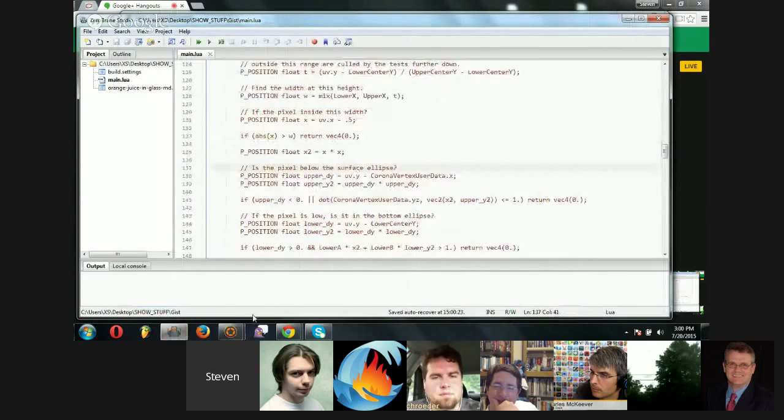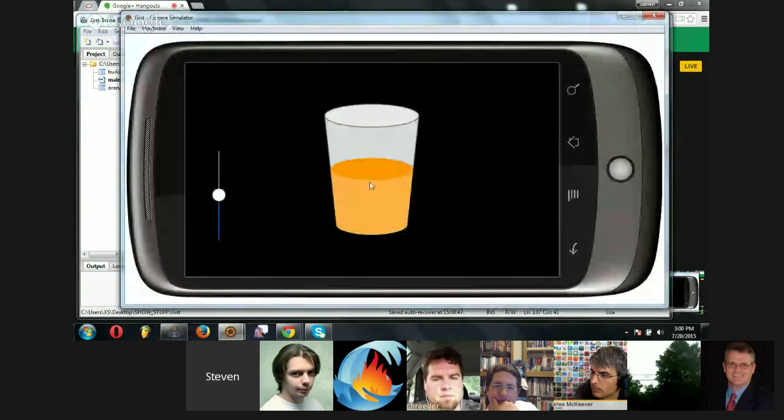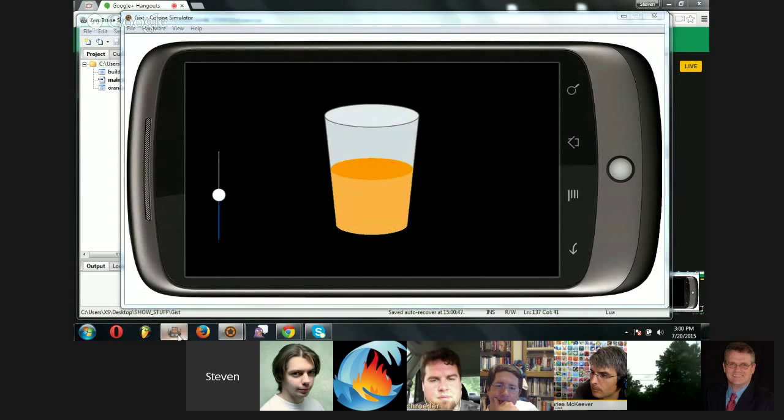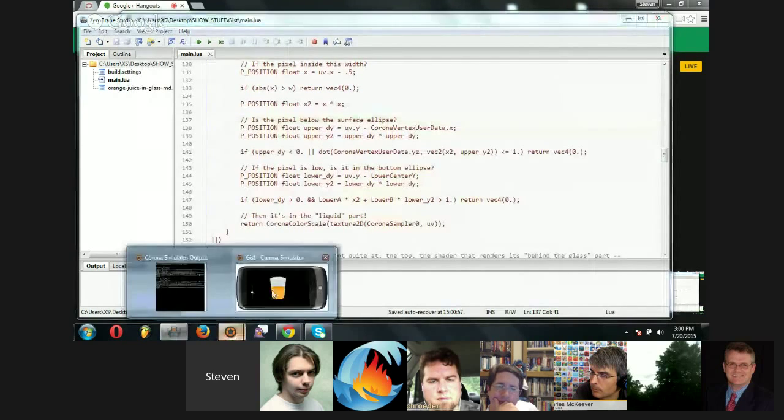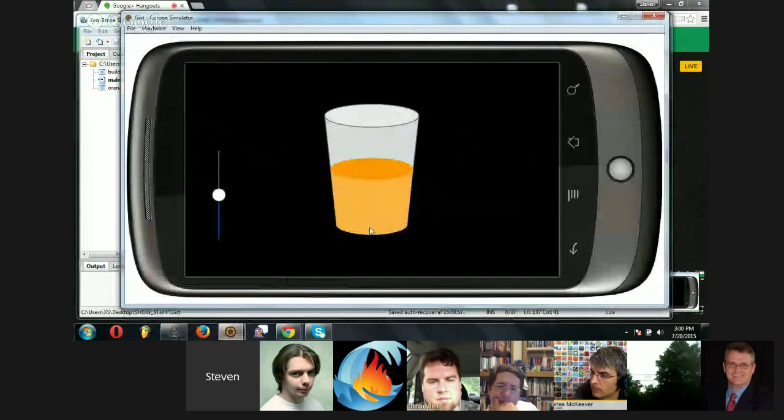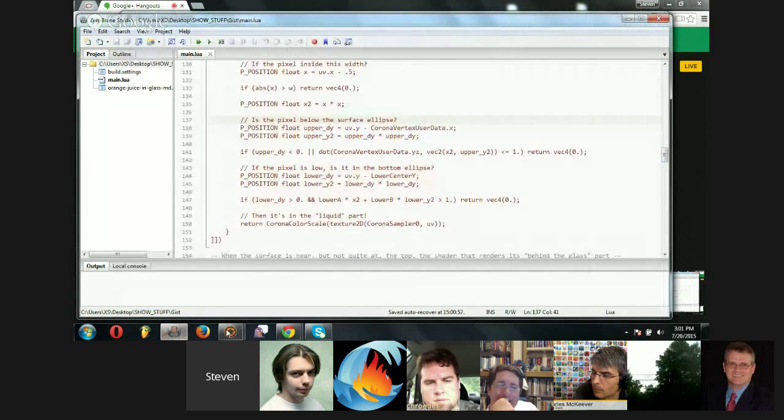So is it below the surface? Is it also under this one? That puts us in here. And then there's a special case for the bottom. So if the pixel is far enough down, better double check that. Okay, is it in this?